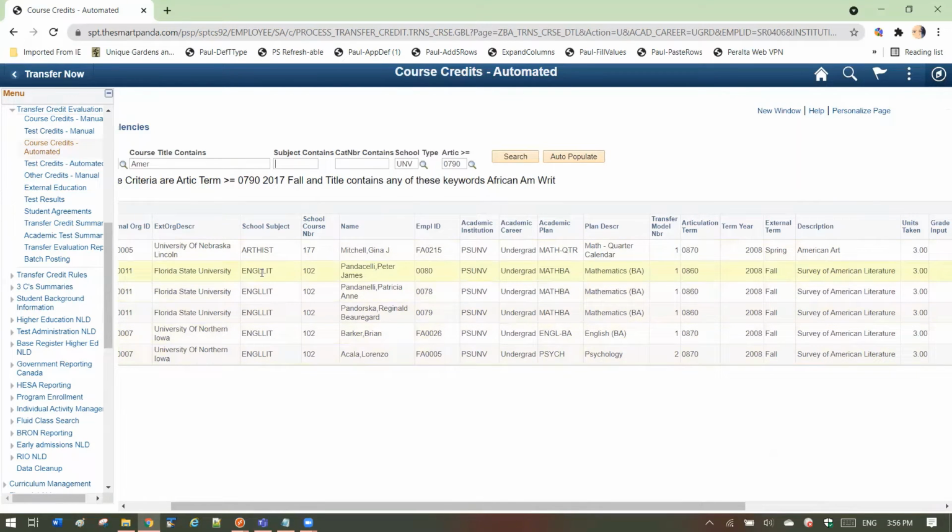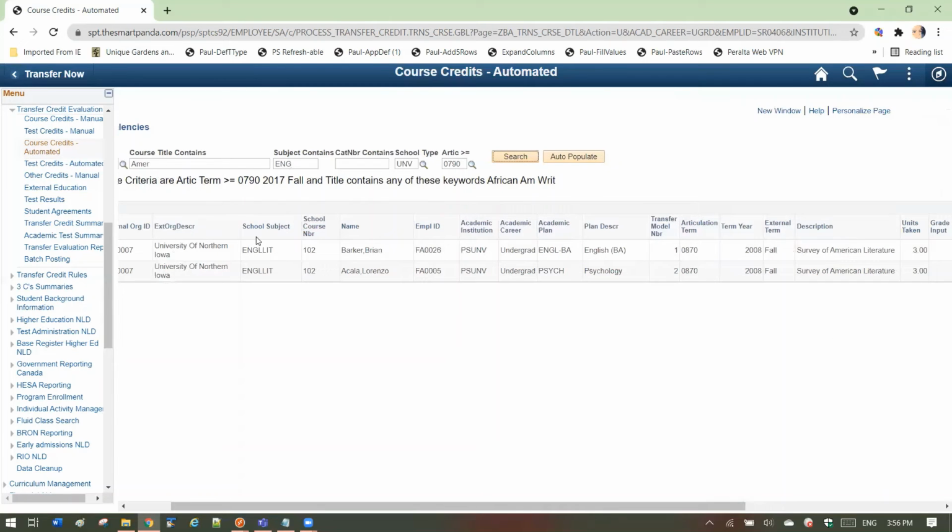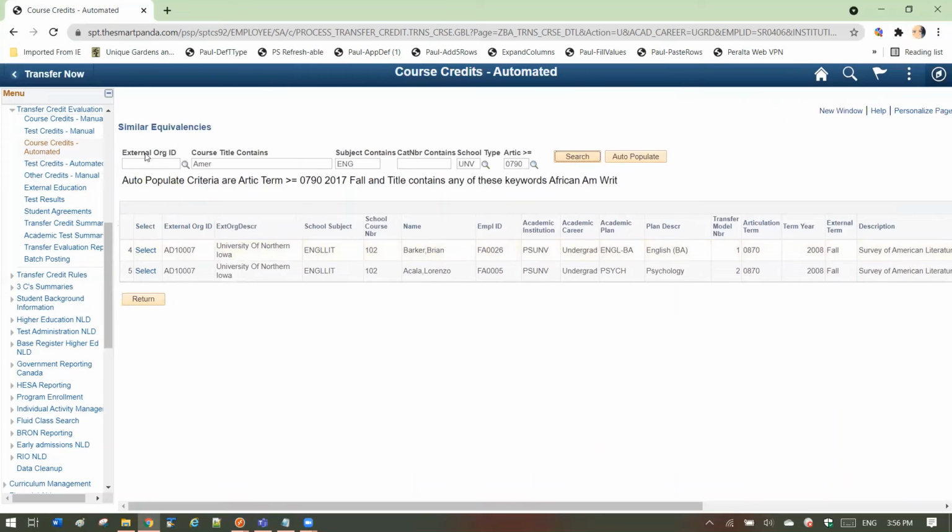So I might say I'm only interested in English as the incoming subject, or containing ENG. So I can refine my search further and see that I've granted credit to these 2 students. I can further refine by catalog number. I can even refine by particular schools that the credit is coming from.